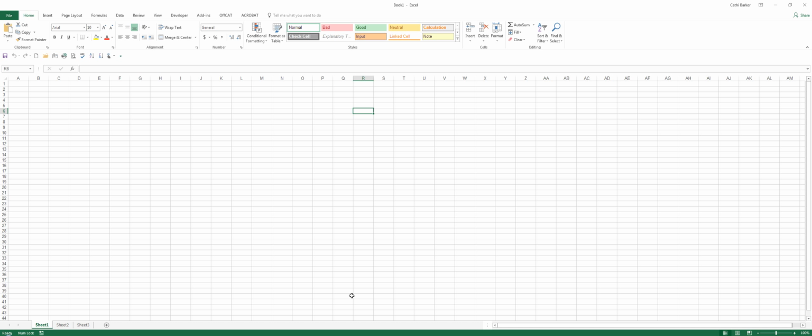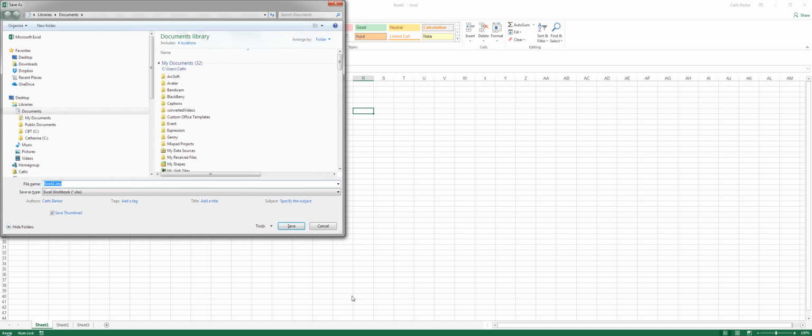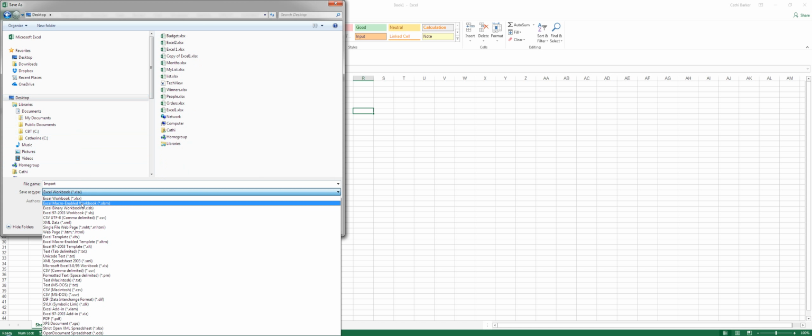So the first thing I want to do is create a file called import, and I have a blank file in front of me, and this is the only file I have in Excel. And I'm going to press F12 and I'm going to save this file as import. And I'm going to put it on the desktop and save it as a macro-enabled workbook.